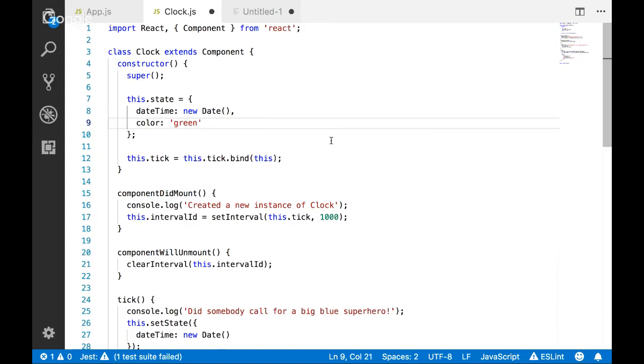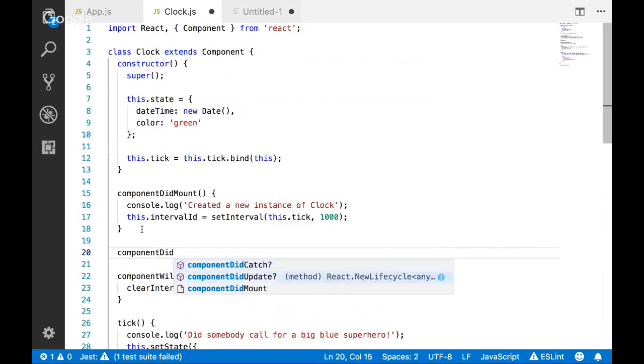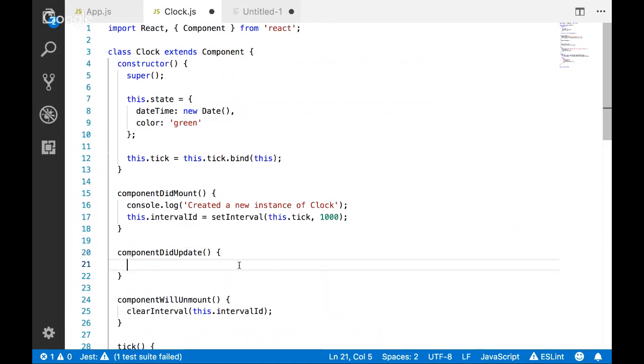Going to set a color on my state here, and then I'm going to add something in our componentDidUpdate method. The interesting thing about this one is you can actually do something based off the props that just got passed into your component. So you can do some logic based off of that. I'm just going to do something sort of random here, just making something up for fun.